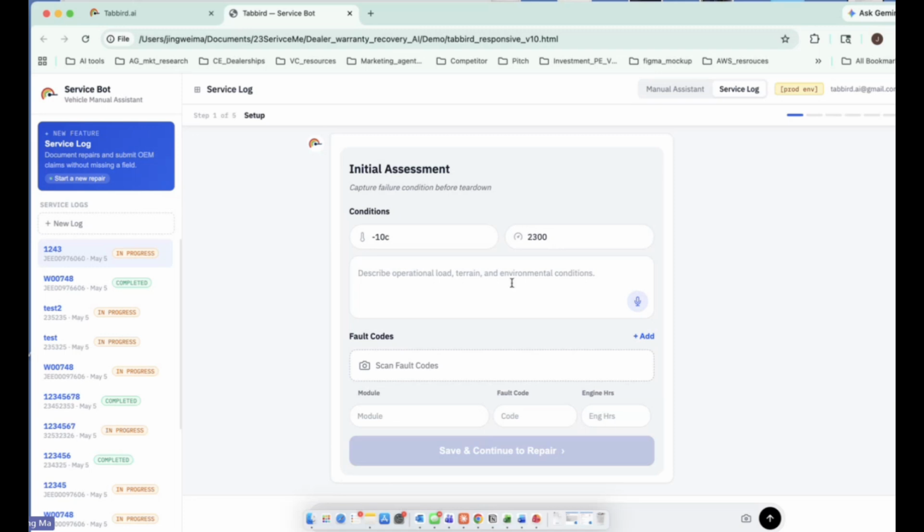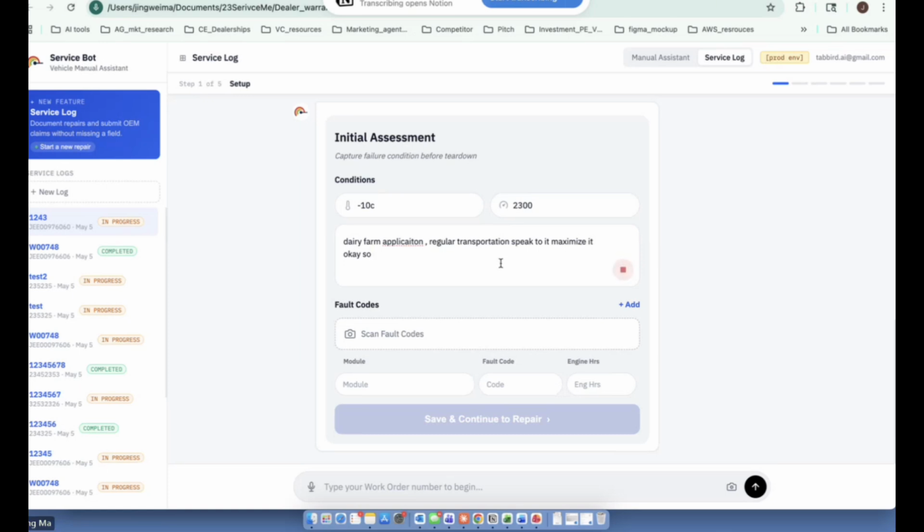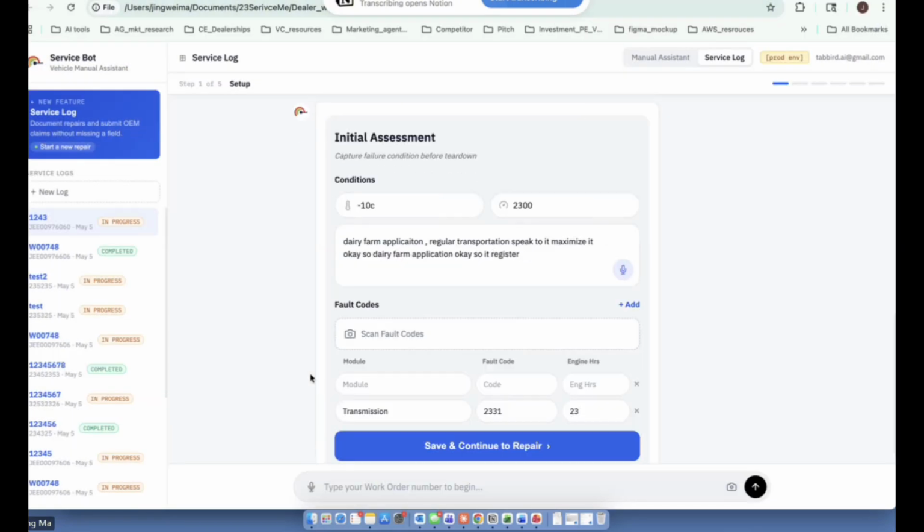So I'm going to say this is a dairy farm scenario. Something you can also do on your phone is to not type, but speak to it. Dairy farm application. Okay, so it registered that as well. So there's another way to get it in there easily. If there's any fault code related to the failure, you can type it in here, but you can also take a picture and scan it in later on as well. It will recognize any fault code you can pull from the vehicle today, with the module, fault code and engine hour associated with it. And this is designed exactly the same way.